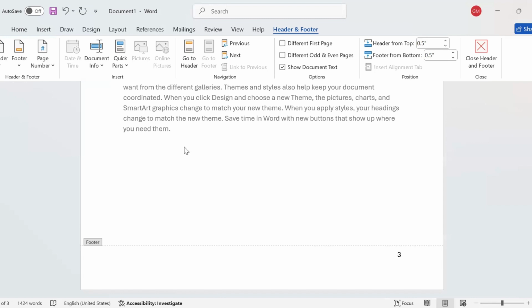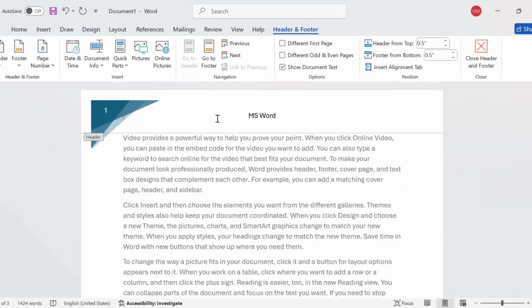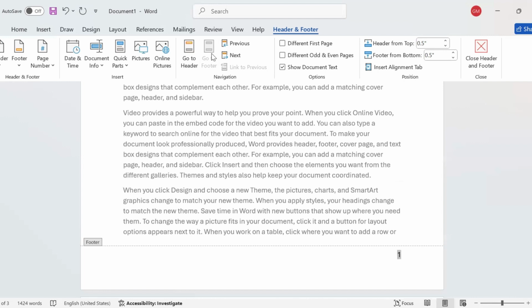You can move between the header and footer by clicking go to header. If you are in the footer, you will find it go to header. Now it takes me to the header of the same page. And now go to footer is activated, will take me to the footer of the same page.